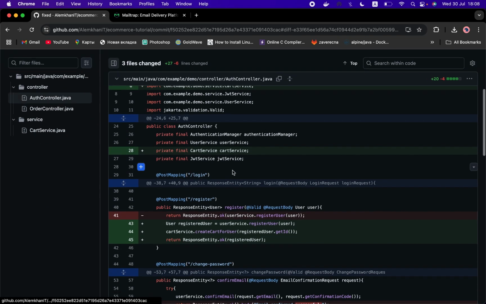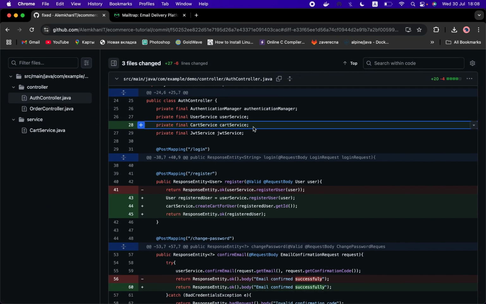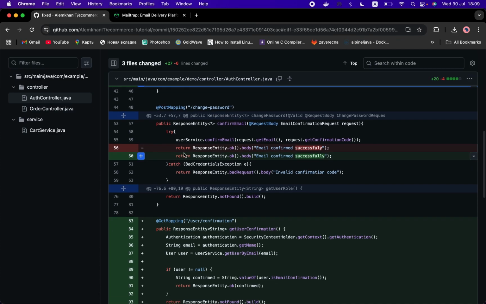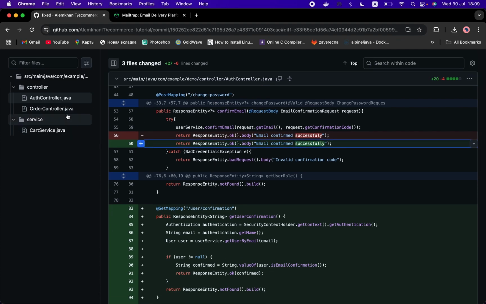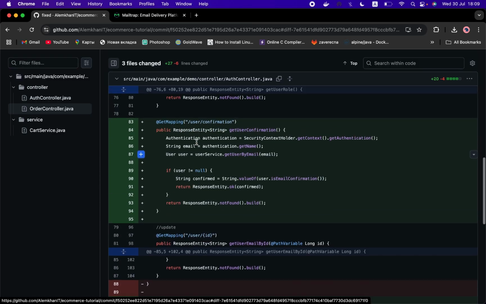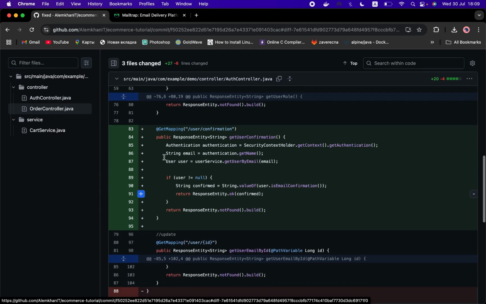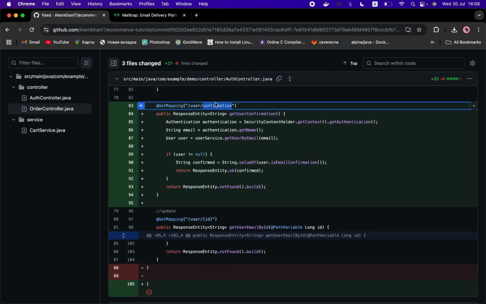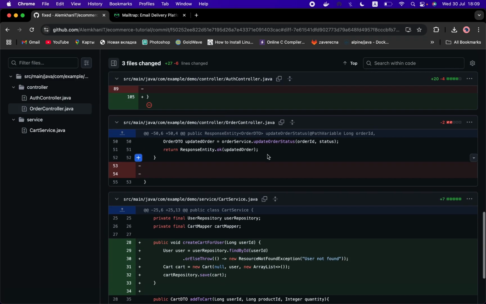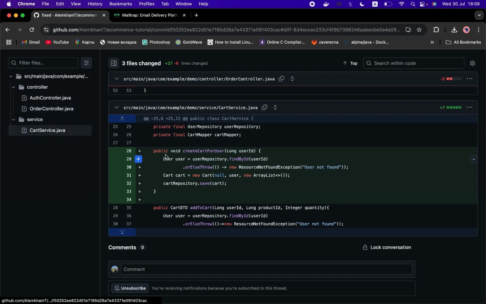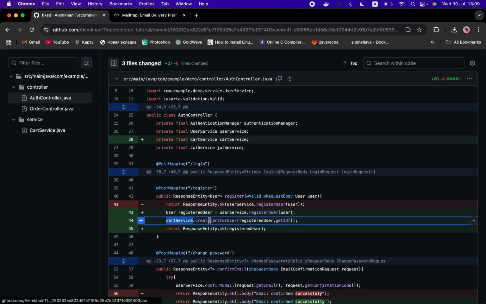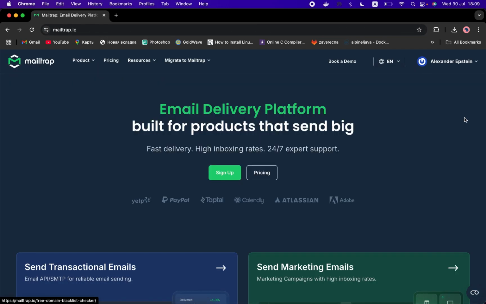So also I have changed auth controller. I have added this cart service in order to create a cart for every user that was registered. Also, I have fixed some mistakes, like here in successfully, and I have added this new check of whether the user is confirmed or not. The authenticated user will be checked whether he is confirmed or not, using email, of course. And I have added this new cart service, creating a cart individually for every user while he is registering.